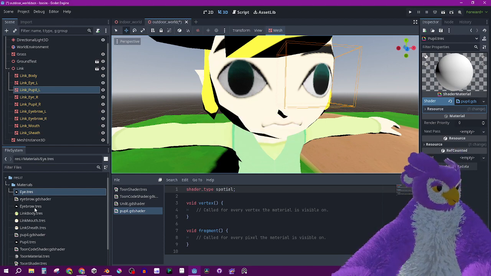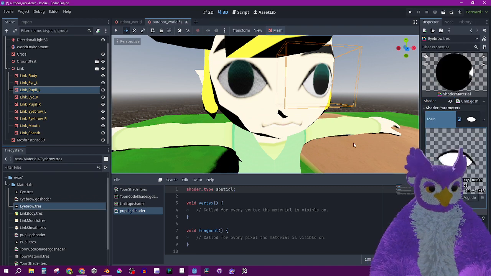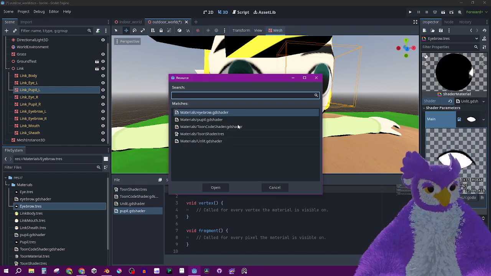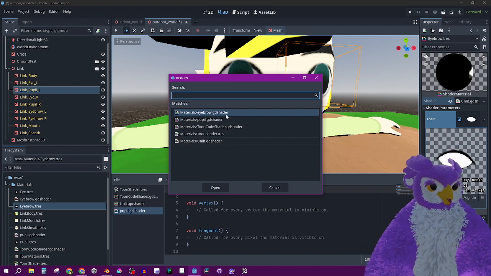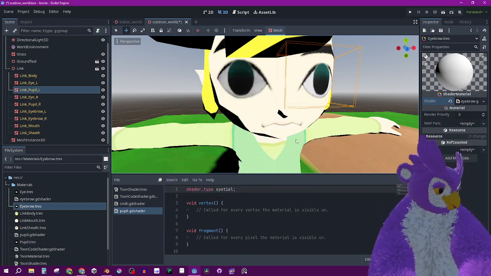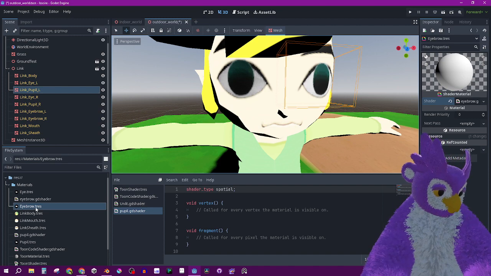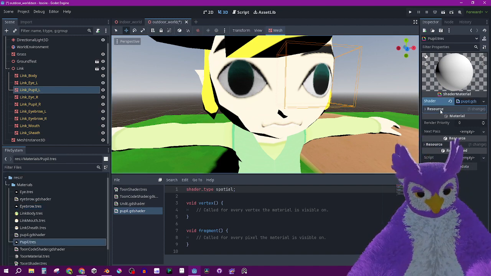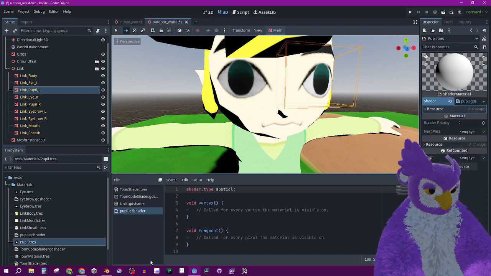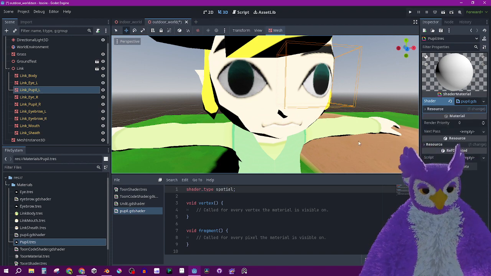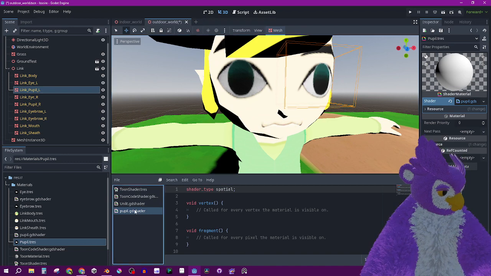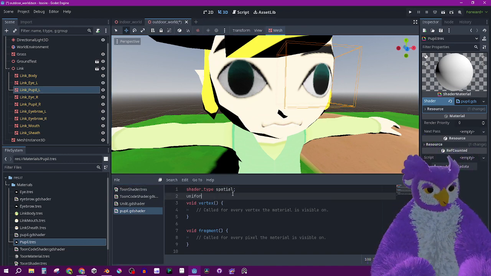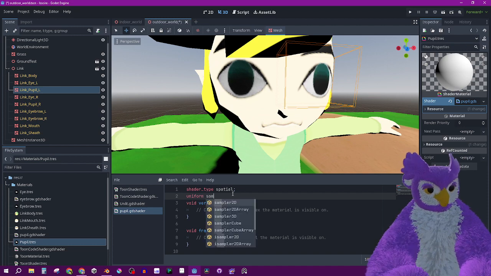And the eyebrow material should use the eyebrow shader. Okay. So the eyebrow one will be a little bit more complex. The pupil one, let's see, pupil. We need a sampler 2D.